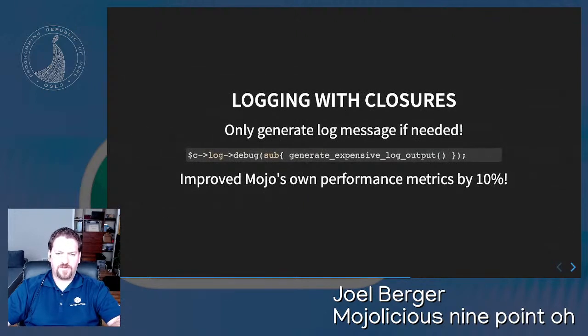You also have a thing that I know we could do in Python, which is your logger can take a subreference, and only if you satisfy the logging requirement, so I'm in debug mode, only then does it actually call this to generate the log message. So if you're logging strings, you probably don't care about this, but if you have to build some expensive log output and you only want to do it if you're in the right mode, then this is for you. And we noticed that our own internal performance increased by 10% when we added this functionality.